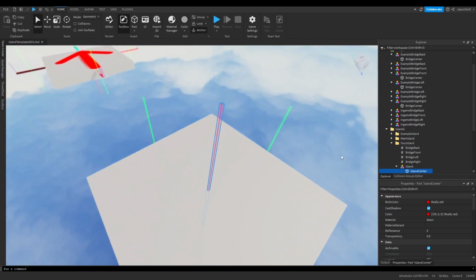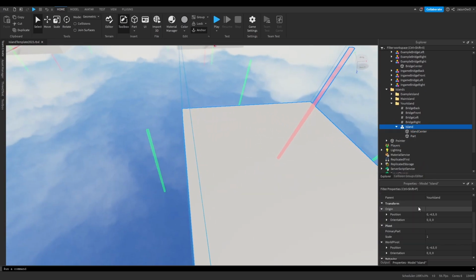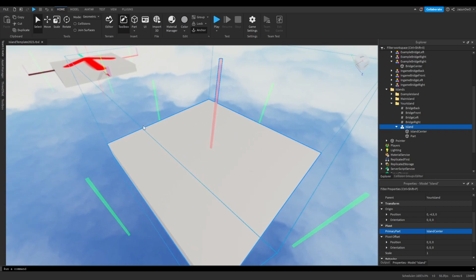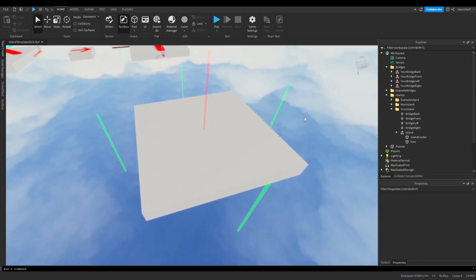You do not want to move these, and you have to make sure that the primary part of the island model is the island center. Otherwise it's not going to work, because it uses pivot 2 to teleport all the islands to the random spot that's picked for them. And I'm pretty sure that relies on the primary part. I can't remember.